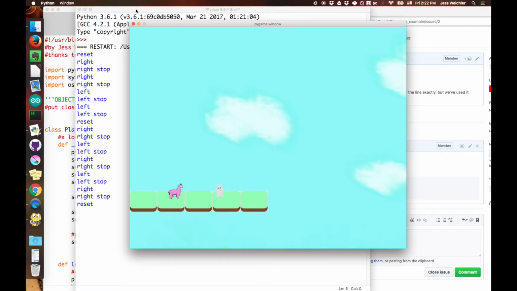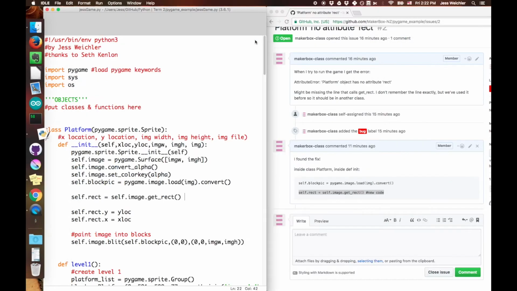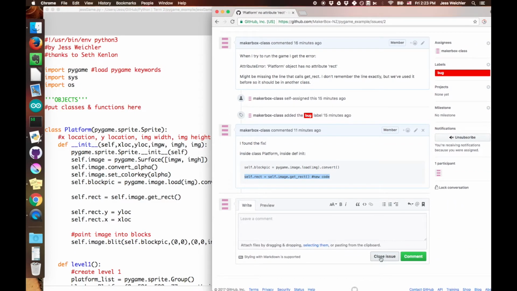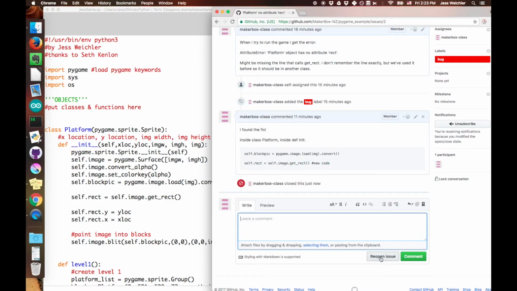Yay! Once you've fixed a bug, the final step is to close the issue. Go back to github.com and go to your issue. And if you scroll the whole way down to the bottom, you'll see there's a button that says Close Issue.